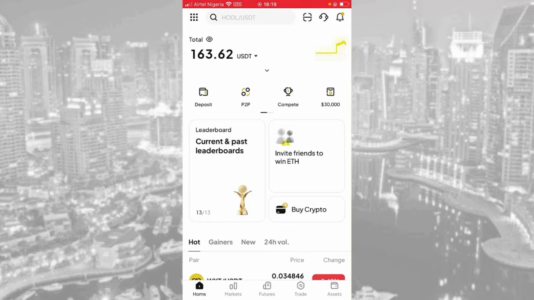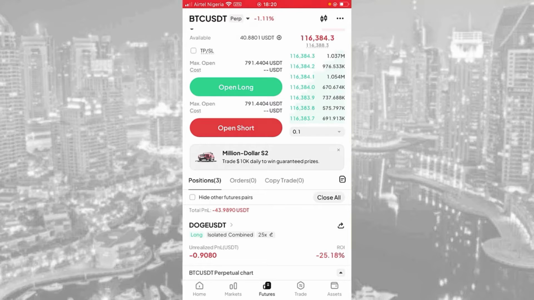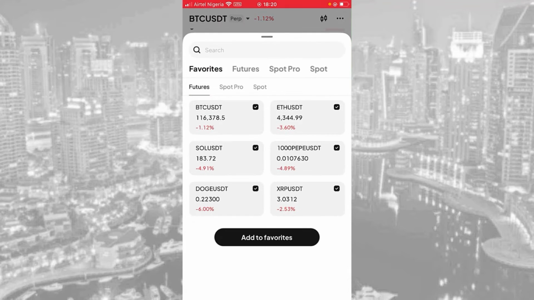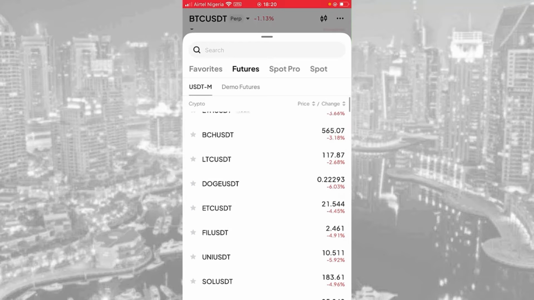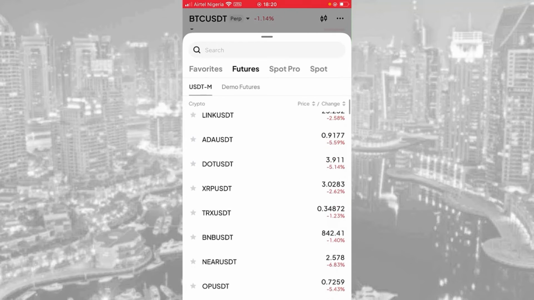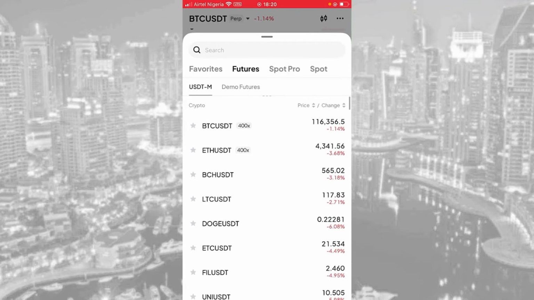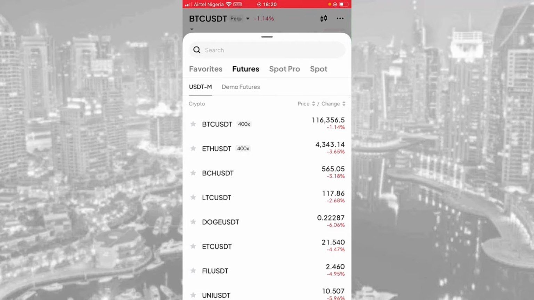The next thing you're going to do is come over to where you have futures. Right here on futures, you would see the options to choose different coins that you can trade. Once you click on that, you're going to be able to select from futures, and you will see a list of different coins to trade. You can see some coins have their leverage already spelled out here. I'm going to explain to you what leverage is.